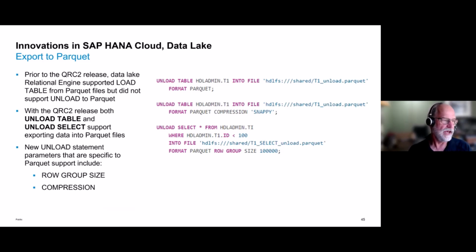But with the data lake side, we had a gap where we hadn't yet implemented support for unloading data from the data lake to Parquet files. So we've closed that gap, done that housekeeping cleanup with the data lake in the QRC2 release. So now we support, in our unload statement, the ability to unload to Parquet. That can be an unload table, so unloading an entire table, which directly maps to HANA.